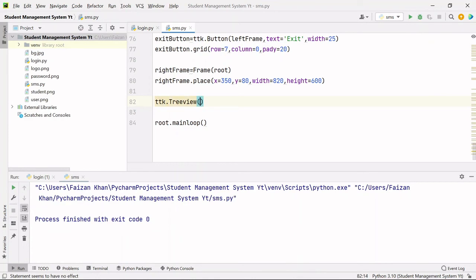Now this tree view has to be inside our right frame, and we need to mention the columns of this tree view. So columns, you can give some ID to those columns, basically the names of those columns. The first column name I'm giving is ID. The second column name I'm giving as name only. Then the third column name I'm giving as mobile number, and this way however many columns you want, you can simply give names to those columns. So the next column is email.